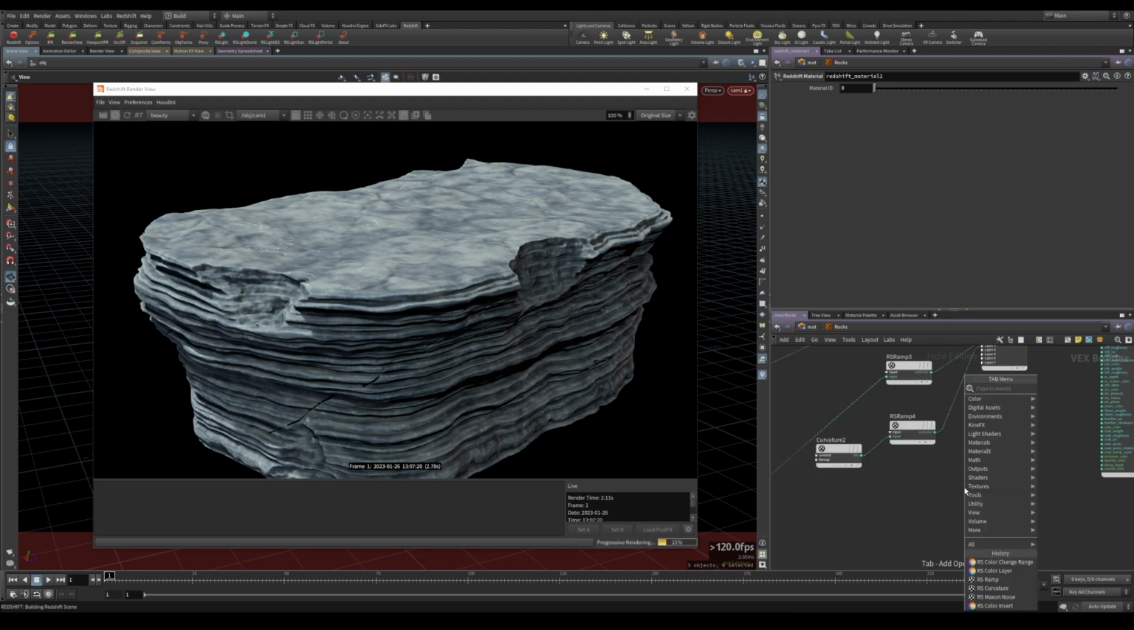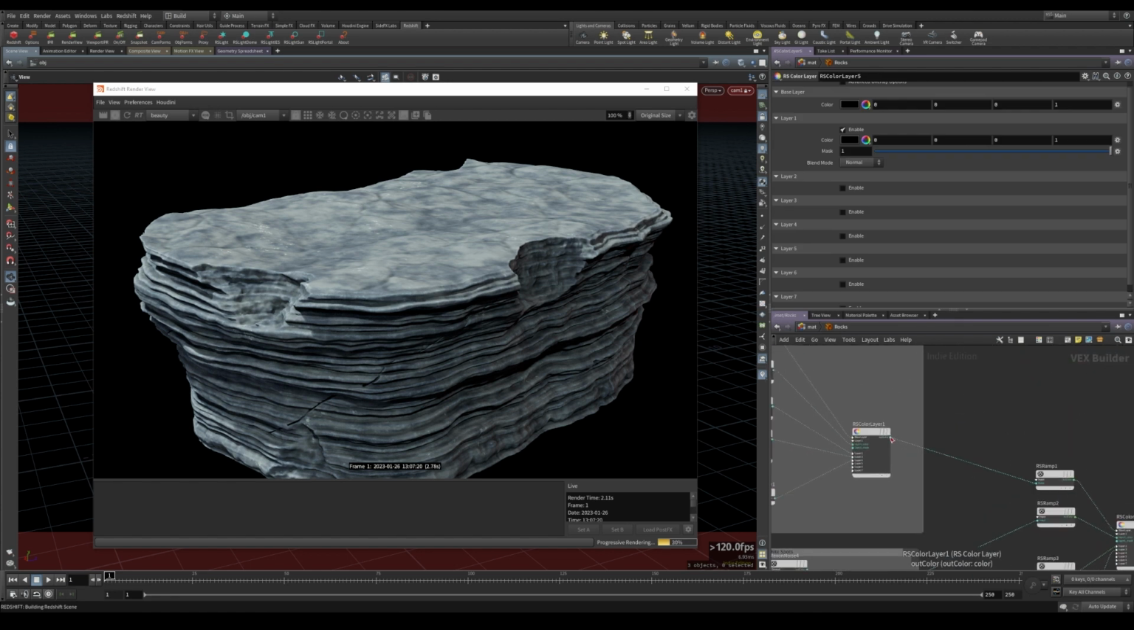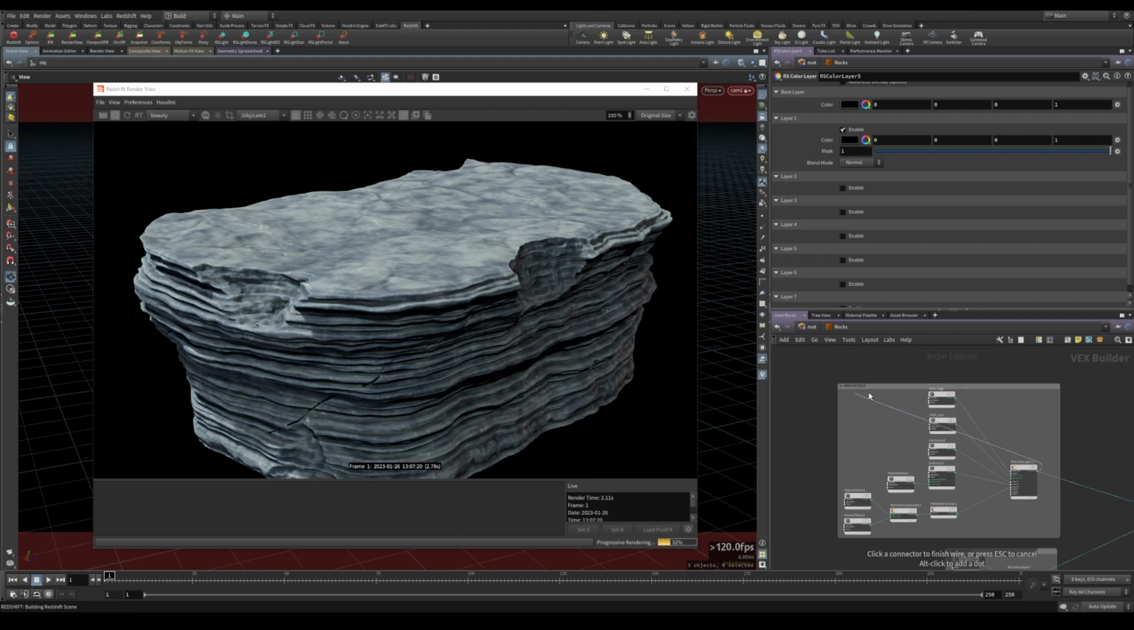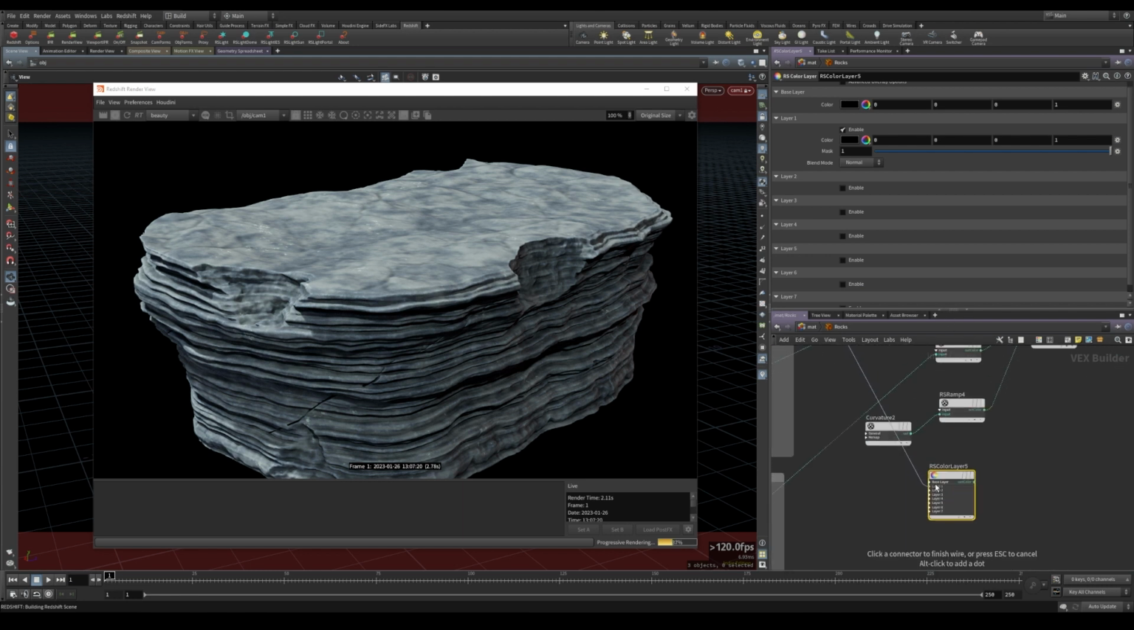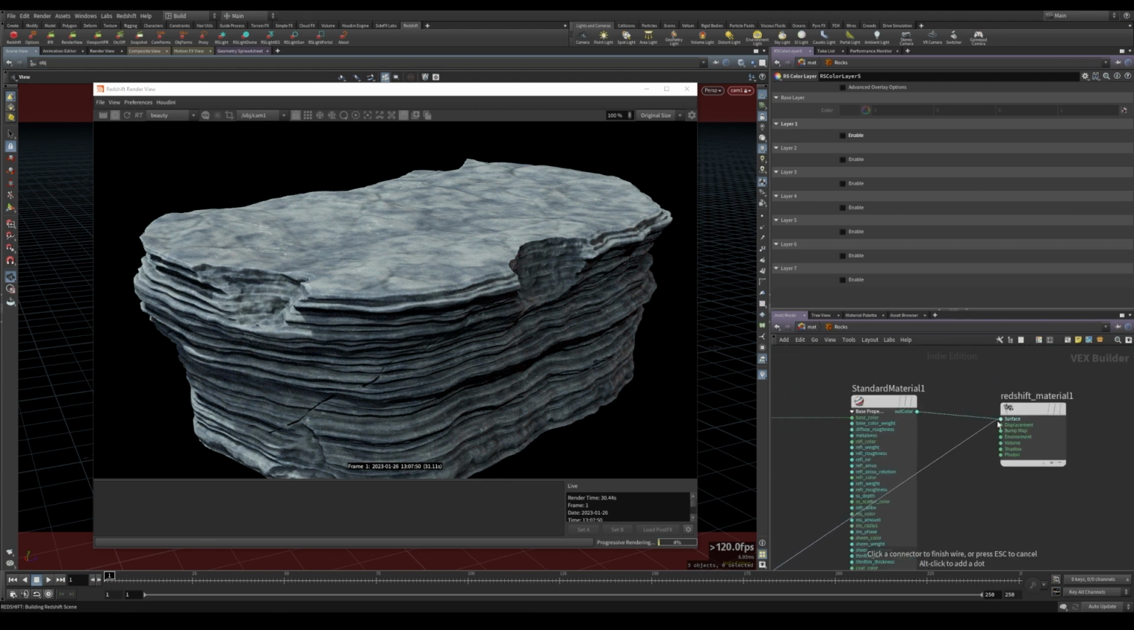So for the roughness, let's drop down another color layer node, and our base roughness will be the result of our first layering operation where we have the base detail. So let's plug it to the base color of the new color layer node. Disable the layer 1 for now, and let's plug it to the surface.